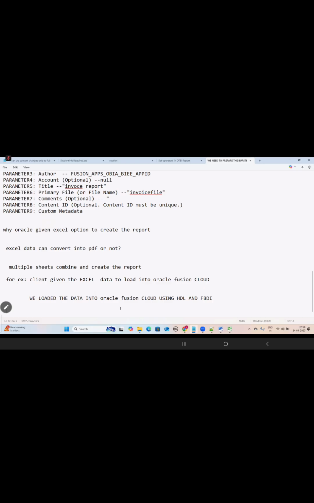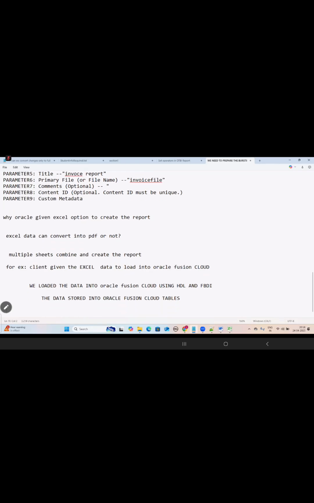So once we load the data into Oracle Fusion Cloud using HDL and FBDI, the data is stored into tables, right? The data is stored into Oracle Fusion tables. So the client has given the Excel, then we loaded the data into Oracle Fusion Cloud using HDL and FBDI, and after that the data is stored into Oracle Fusion Cloud tables.